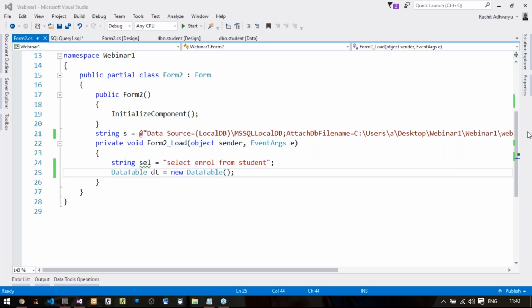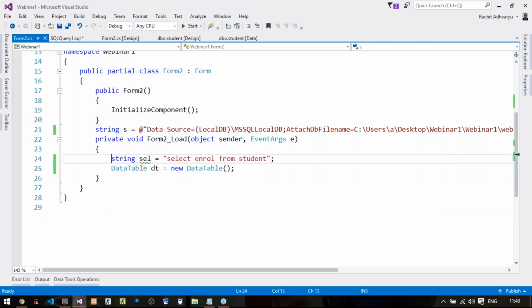See, form2 load didn't come automatically. It came automatically, you just need to double click on your form, so it will automatically be here. You will be in the form2 underscore load event. Right. So a data table is a virtual table, again I'm repeating, which will have rows and columns.